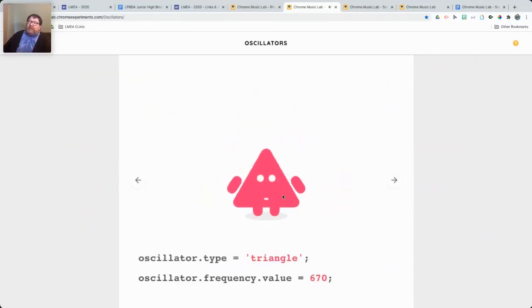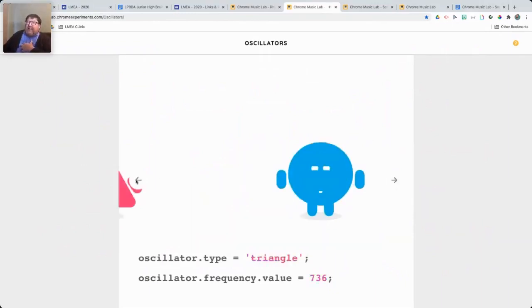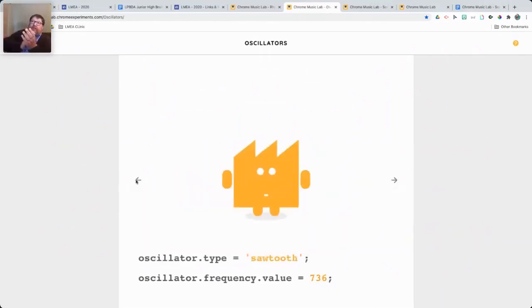So here's the triangle wave in case you wanted to hear it on there, the sine wave, which everybody has. And again, I just thought this was a good way, a free Google Chrome Lab, to illustrate musical principles divorced from playing the instrument.